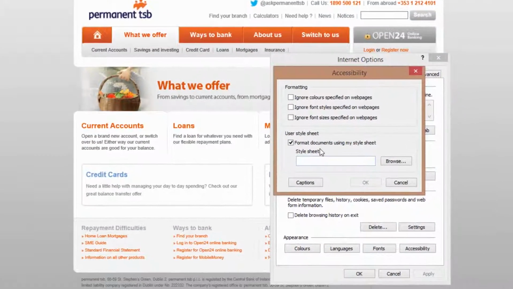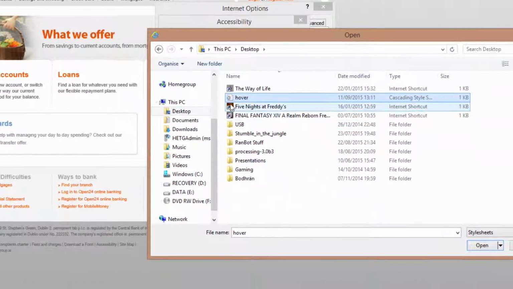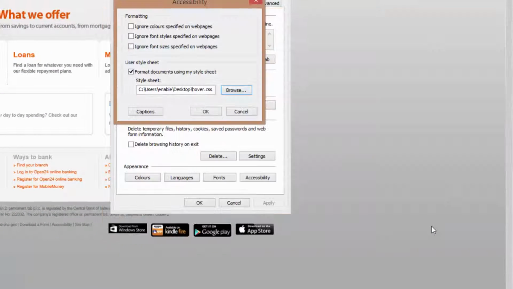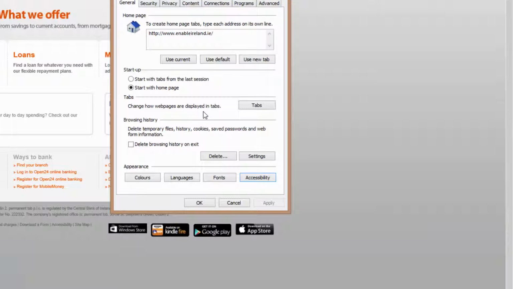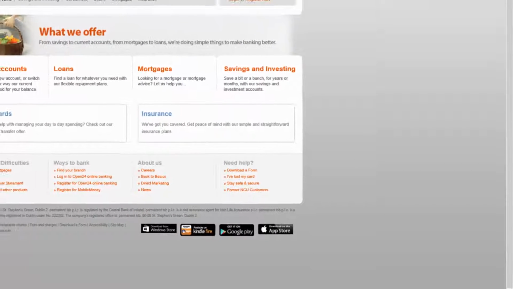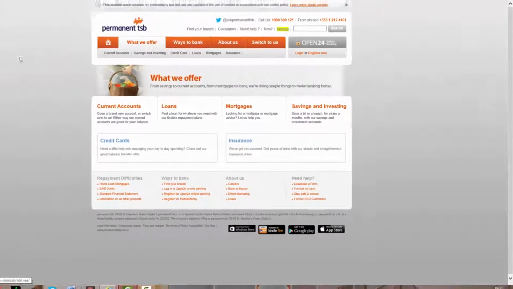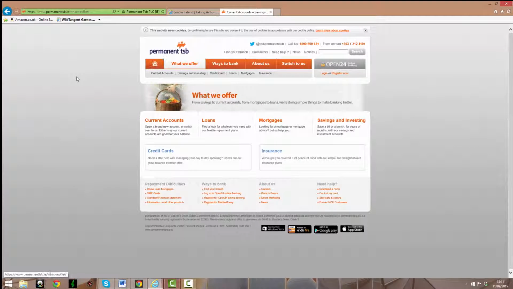So there it is, it's gone. Close that. So browse to desktop, hover CSS, open, OK, and OK. So now let's just try this. And here we have a little bit of yellow going around. As you can see, that's worked nicely.